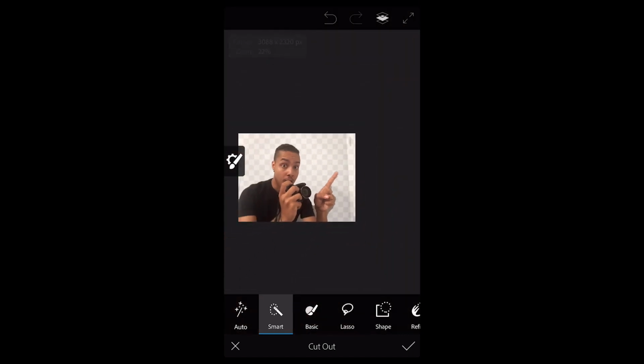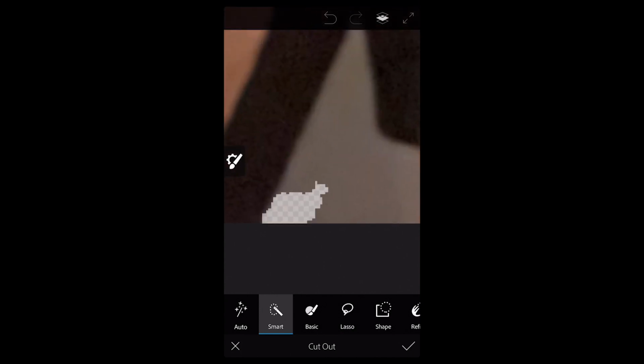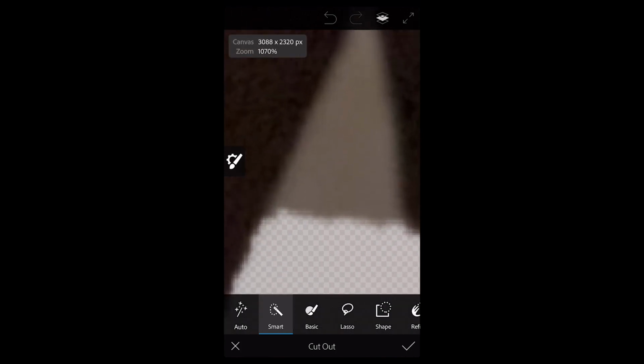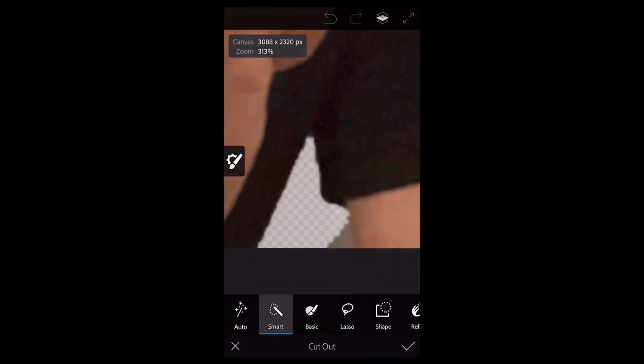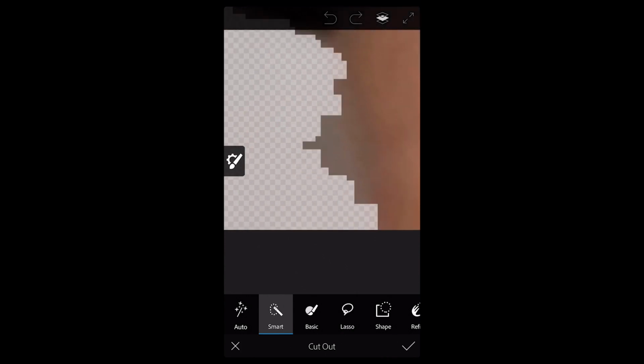Come in here, go to the little settings tab on the left, and go from add to subtract. Still on the Smart tool, you can come in here and, when you zoom in, get the details a little bit better. Saves a little bit of work. Go back, redo that just a little bit. Some of that we're going to have to do with the basic tool.